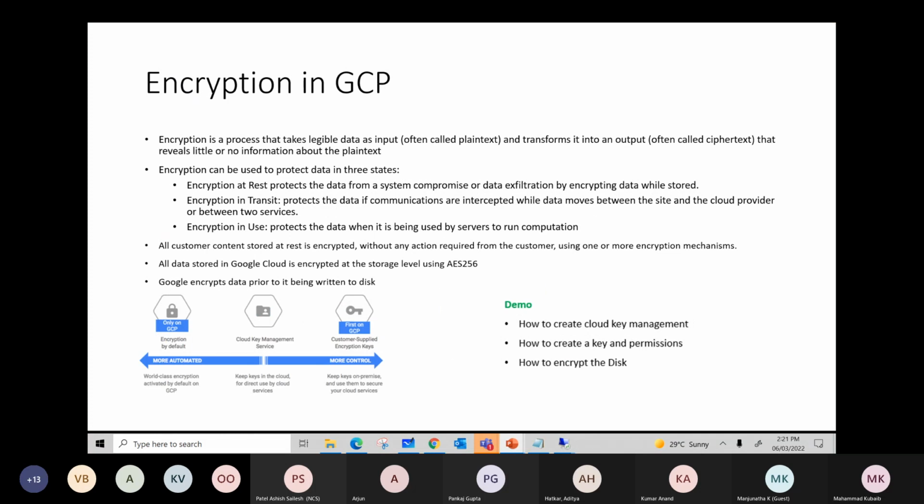When you say encryption, there are three types of encryption. One is encryption at rest. Rest means when your data is saved on the disk, how the encryption happens. The second one is encryption in transit, so while moving the data, how it is encrypted. And the third one is encryption in use, while your application is using the data, how it is encrypted. All of these get encrypted by default using the Google encryption key, the platform key.